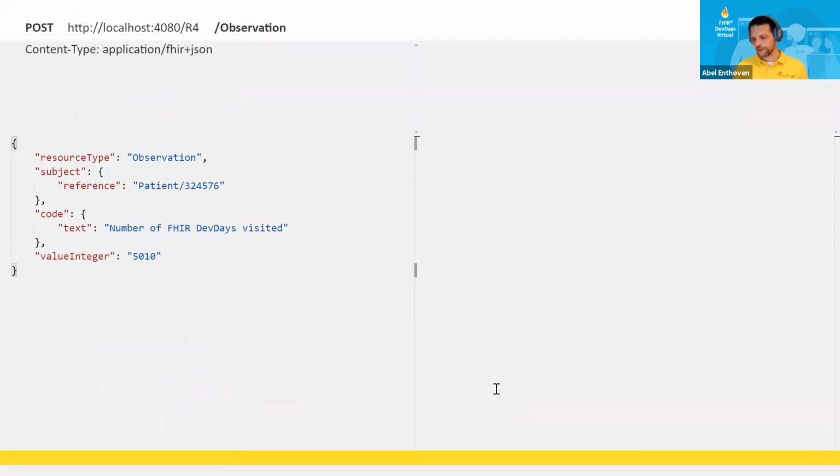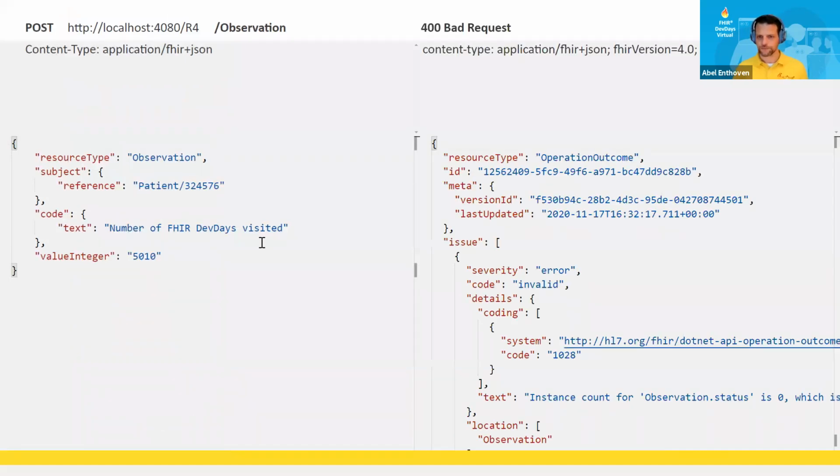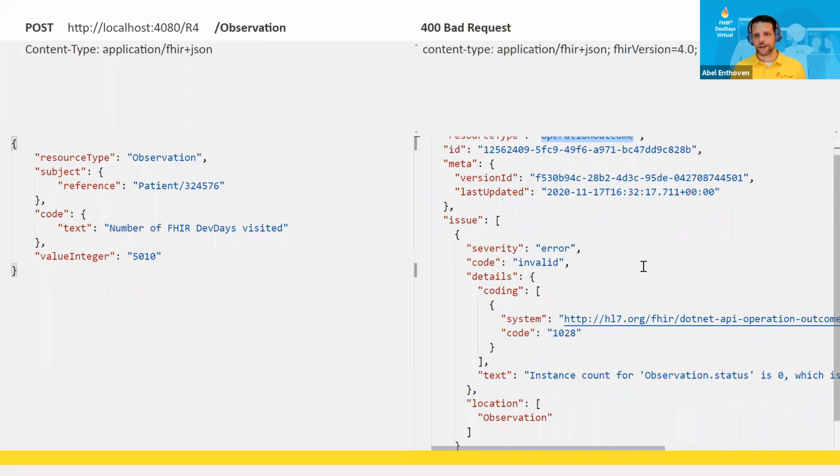Okay, I'm just going to post a resource that is not okay, and it's not okay because it's missing a field. I'm just gonna post it. As you can see, I get an operation outcome. That's the standard way for FHIR to communicate a problem. In this case, it's an error.